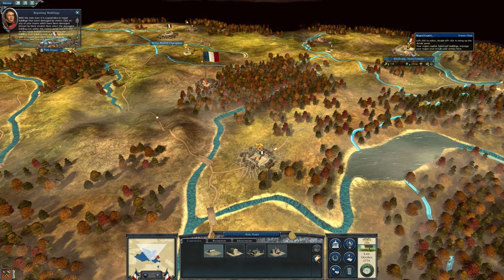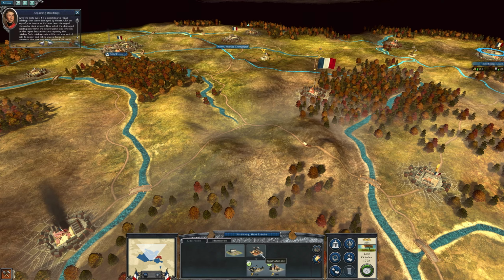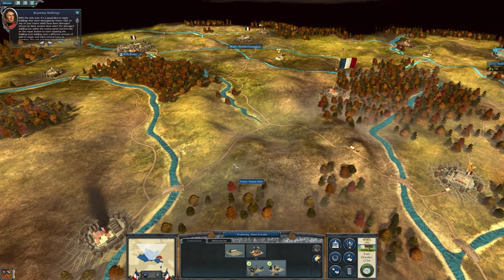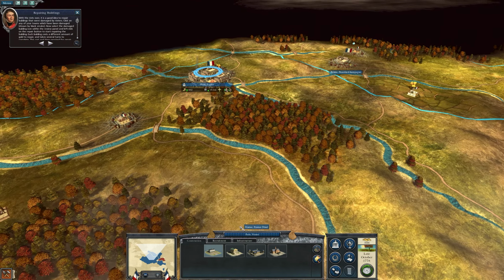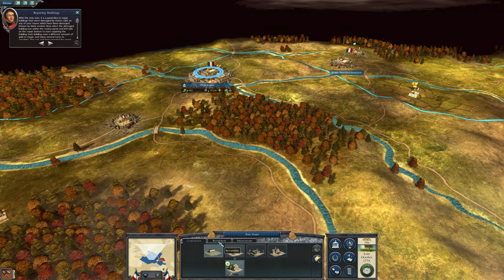I do not see any... Oh, this one maybe. No, no, I don't see any damaged buildings.